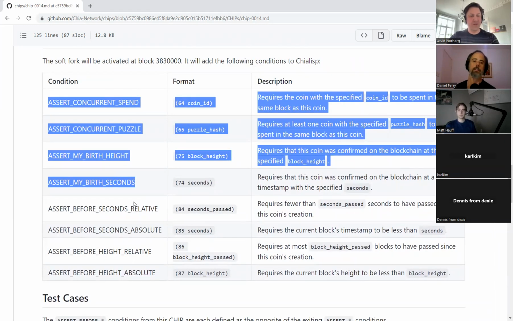Yeah, so we threw these in here because they are simple to add and nice to have. So the assert concurrent spend and assert concurrent puzzle are sort of like announcements, but the other coin and the other spend don't have to cooperate. They don't have to create the announcement. So you can just assert that a puzzle is being spent, or a coin is being spent with a specific puzzle, or that a specific coin ID is being spent in the same block, only in the same block, or in the same spend bundle, really, if you're submitting a transaction to the mempool.